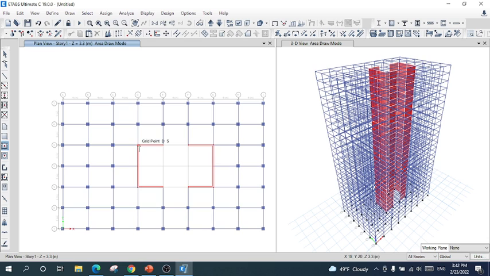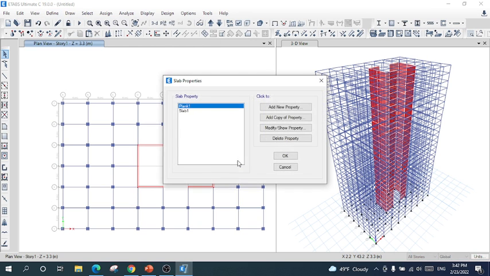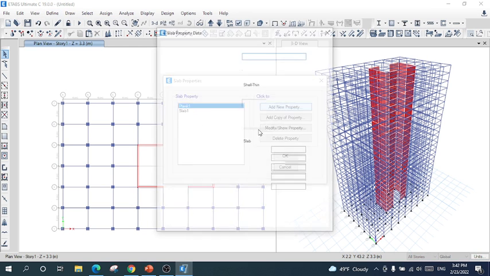and I will place this to be opened. I will use it afterward. After assigning and defining the beams, the slabs, I will define here slab sections. Add new property.